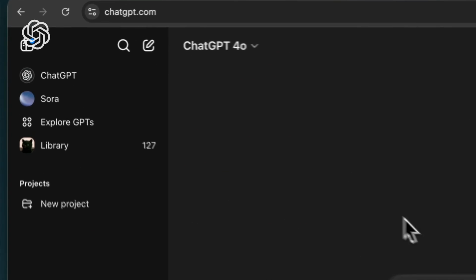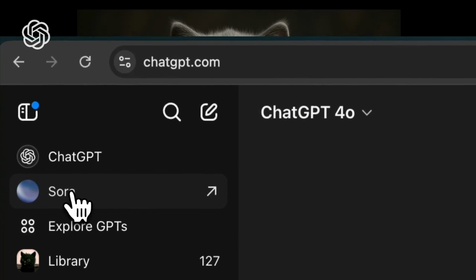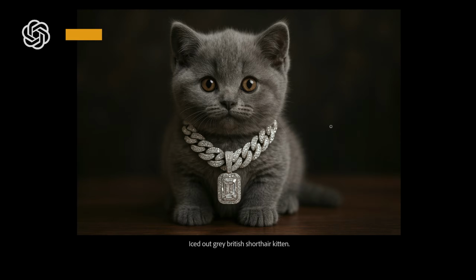So these were generated in Sora and I started off with this very basic prompt. You've seen the final image in the thumbnail, but this is what I started off with. Iced out grey British short hair kitten. Just a very simple image.